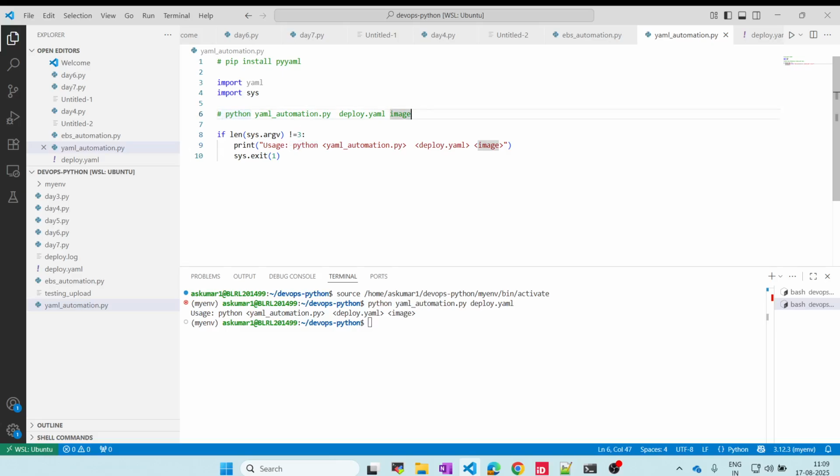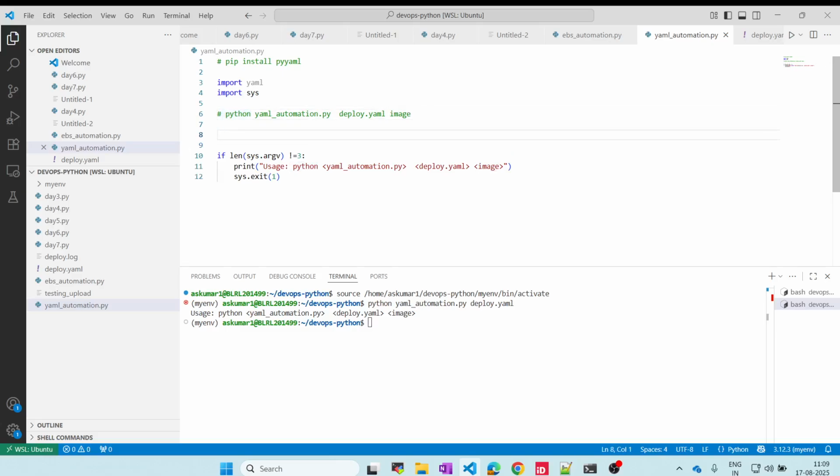So what exactly is this part doing? It is argument validation. So the first step is argument validation, and it is done. Whenever the users are not giving the exact three arguments, it will fail. So this is done. Now we have to read the YAML file.